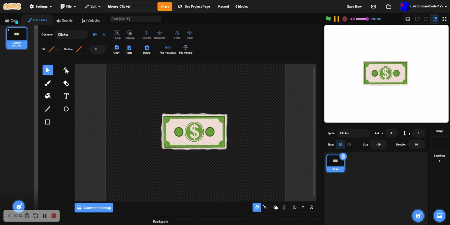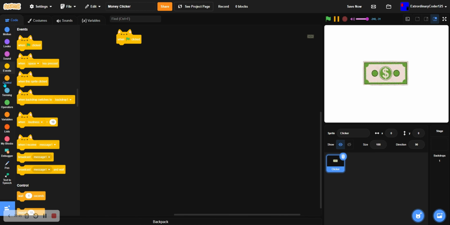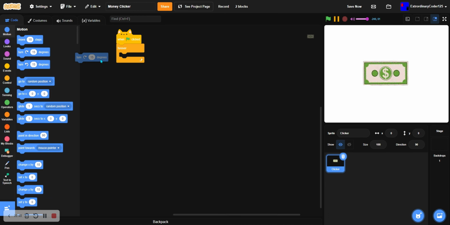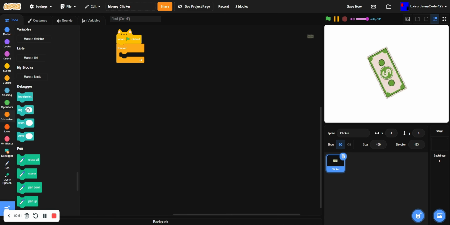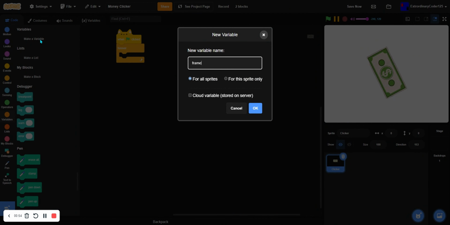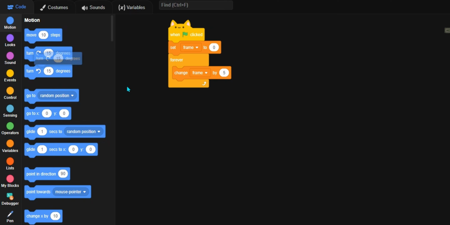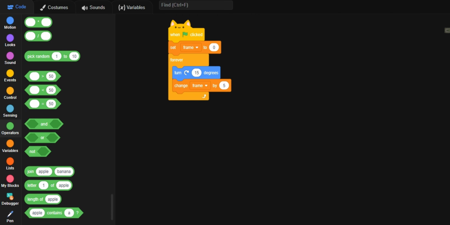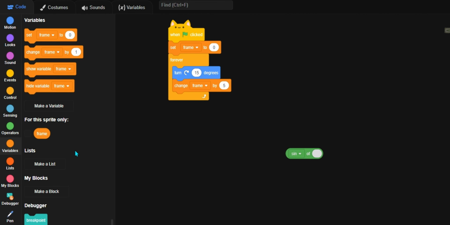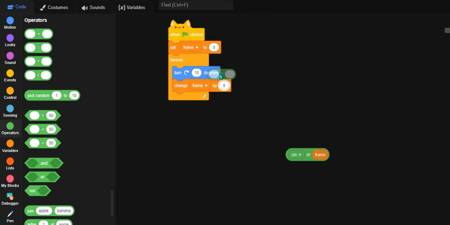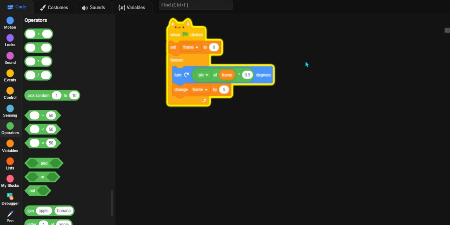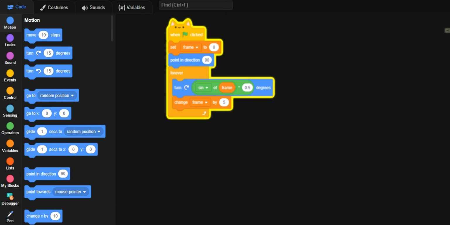Okay, so when flag clicked, forever turn. So what we want to do first, we want to make a new variable called frame. We set frame to 0, we change frame by 5 here. And we want to turn this way, the sine of frame, and then multiply it by 0.5. So now we just set point direction 90 here. There you go. So now I got a turning.